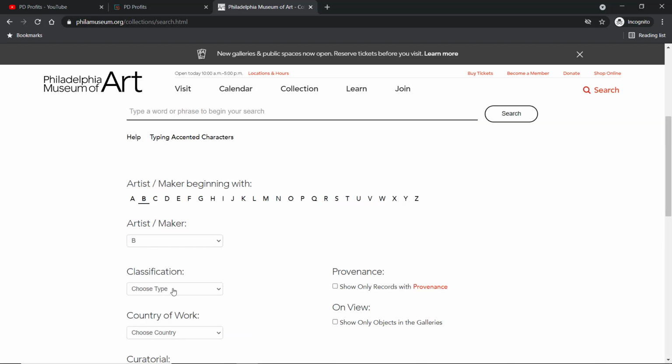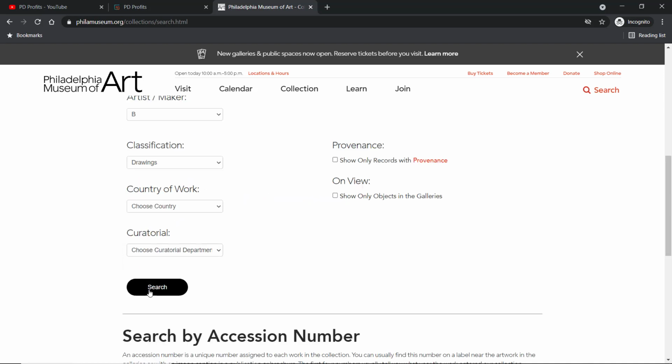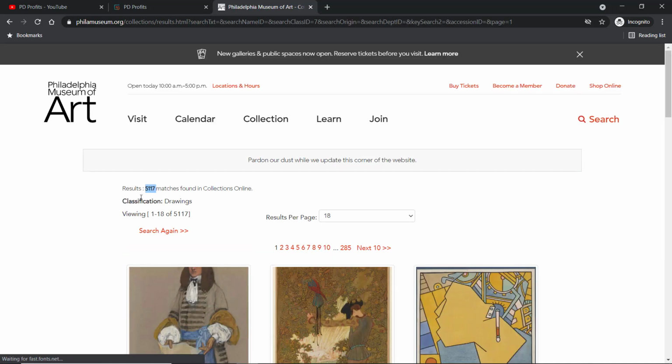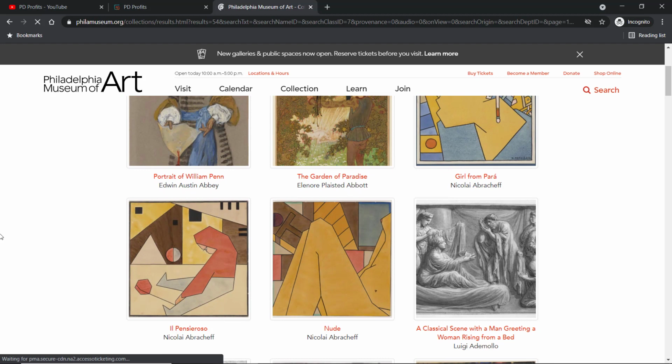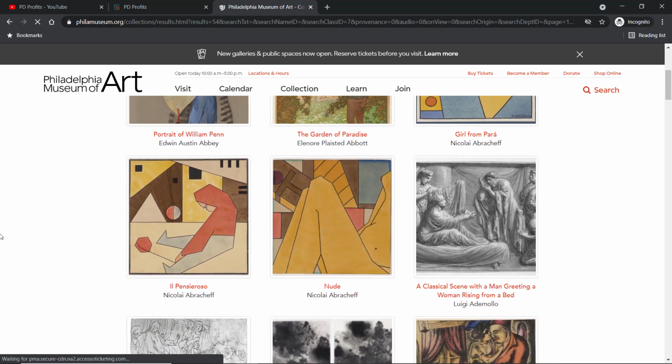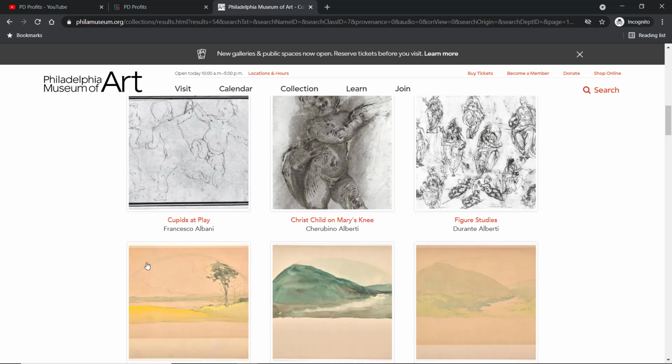So in the classification filter I will choose drawings and hit search, and there are well over 5100 results. I will expand the search results to the maximum, which in this case is 54. As you can see, the drawings are very beautiful. I bet that you will spend a lot of time going through them. I have prepared a few images from this particular classification.